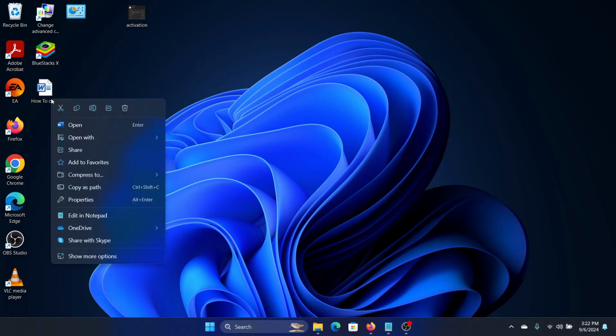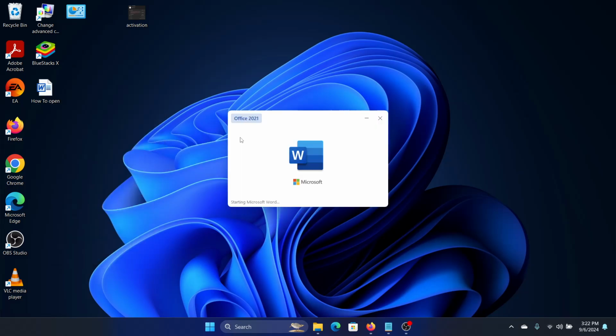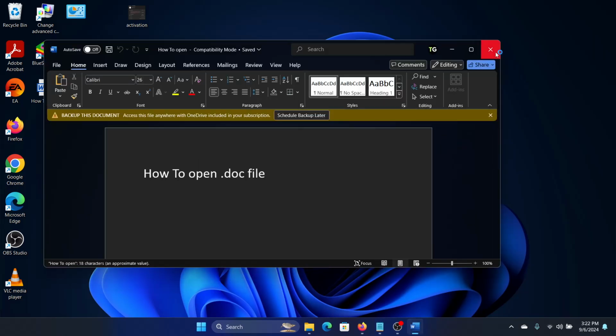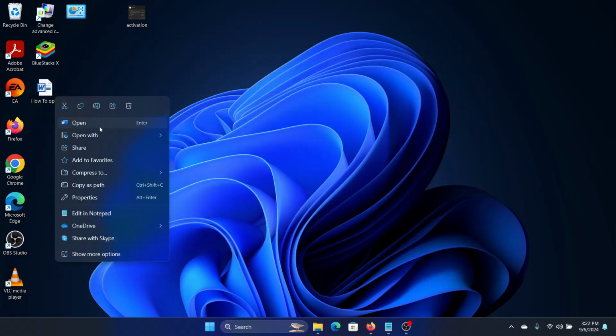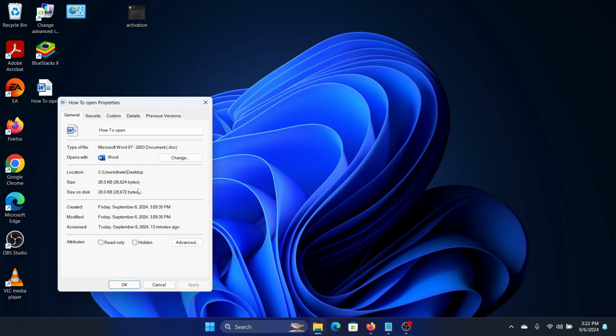Just right click on it, then click on open with, and you can click on Word. It should open in Word. Now if it doesn't open in Word, and I can also show you that it is a .doc file, go to properties and you can see that it is a .doc file here, not a .docx, which are the new files.